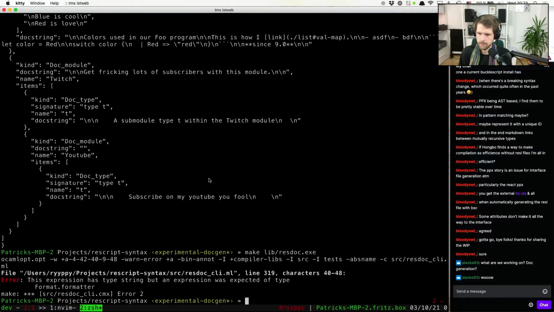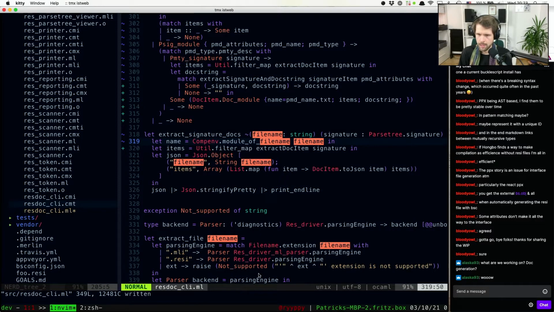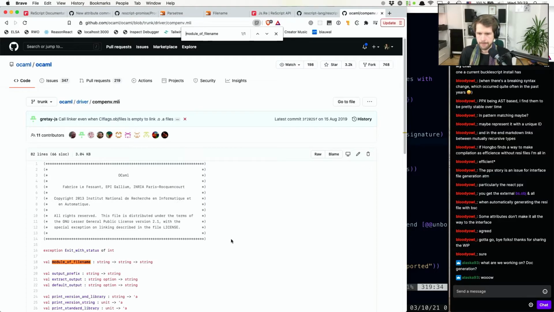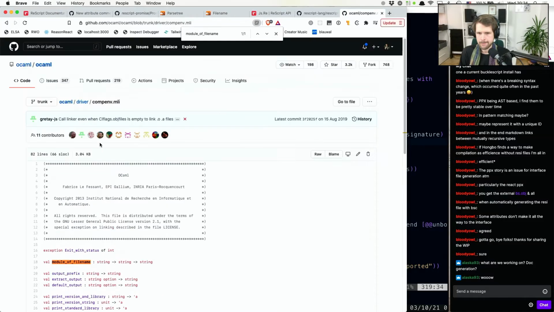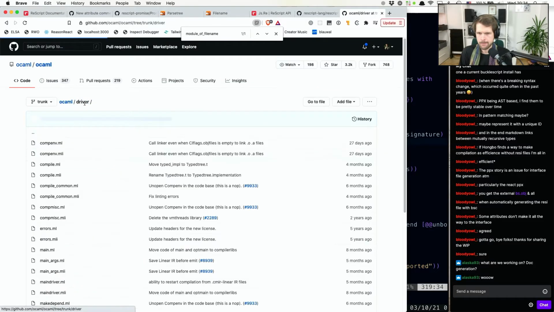Uh-oh. Now we're getting into dangerous territory. This is type string, but an expression was expected of type formatter. Line 319. Yeah, this one. Because module of file name takes a format thing. Let's just copy paste the implementation from the compiler repository, maybe. Yeah, that's a good idea.